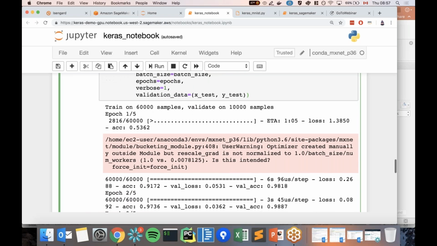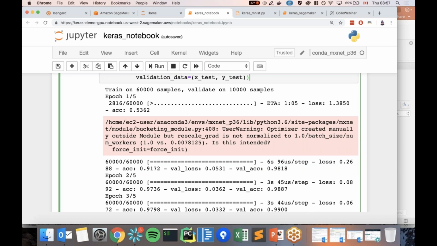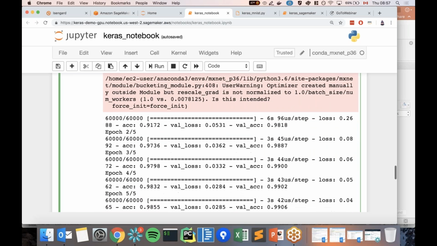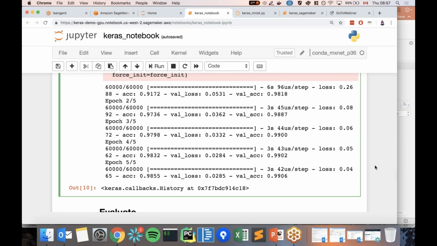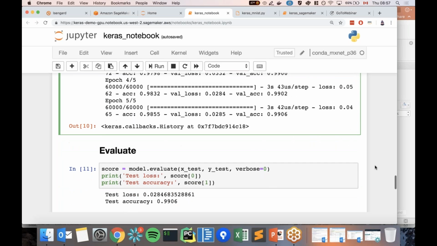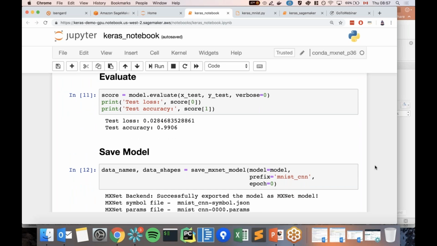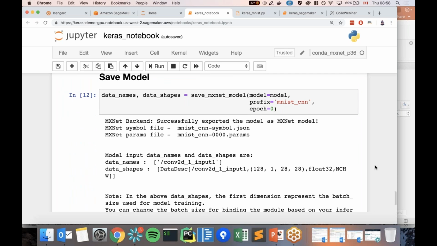Each step took in the order of about 3 seconds, really, really quick, because we're working on a GPU with a tiny dataset. And because Keras-MXNet is quite quick as well. Run a quick evaluation on this model. We see the accuracy is very high. We're at 99%. And the last step would be to save the model.